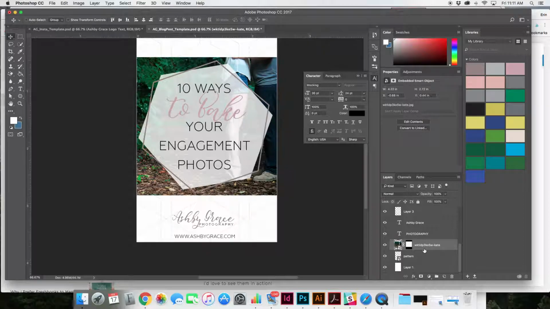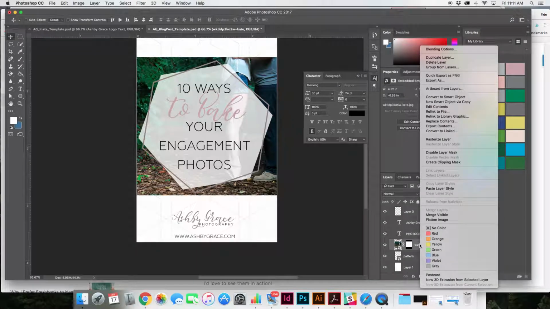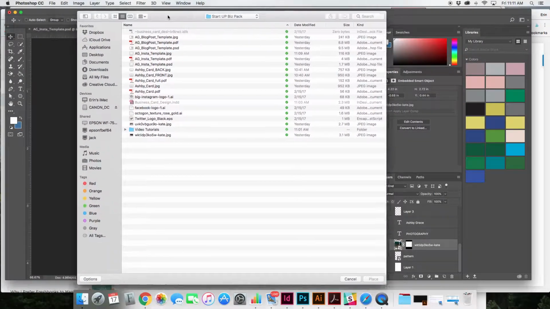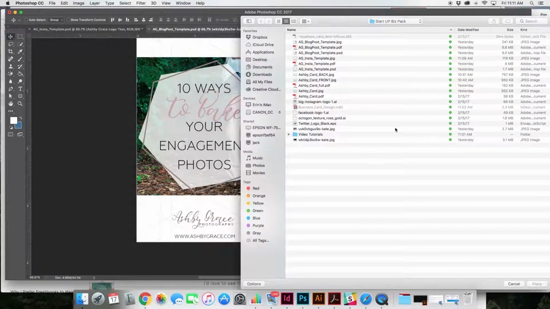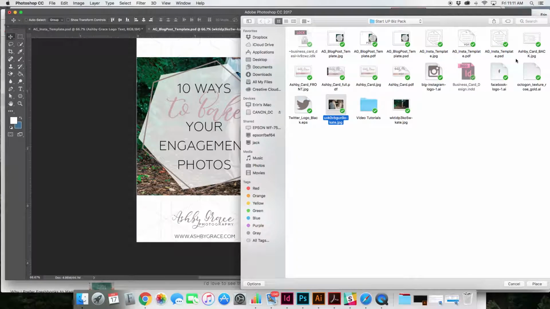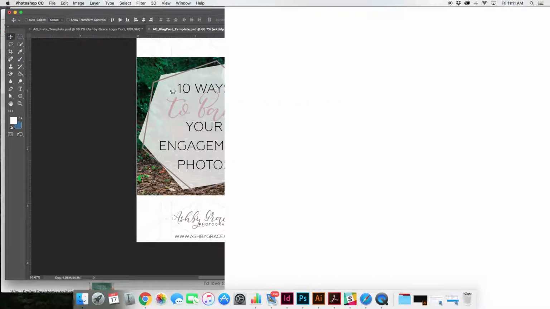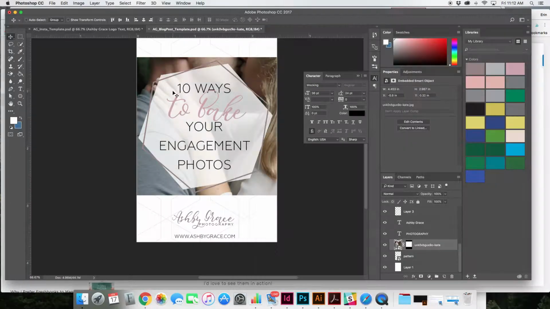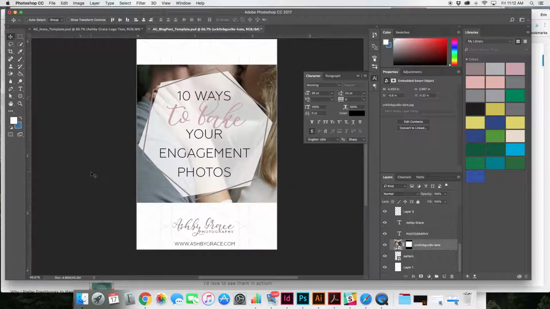A quick way of doing this, if you have your photo and it's already sized correctly, is to right click and hit replace contents. Say you have another photo, we're going to try this one. Double click on that to select it. Okay, so that'll put another photo in there. You may want to adjust that a little bit.